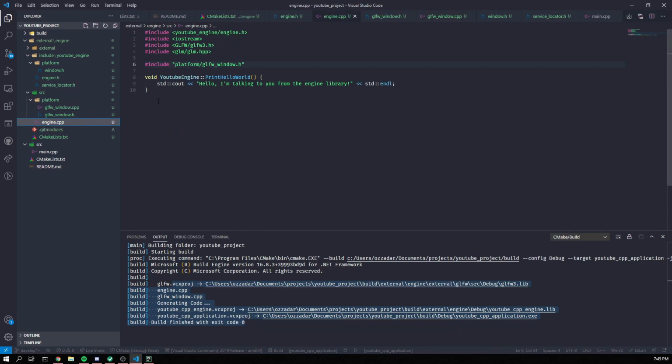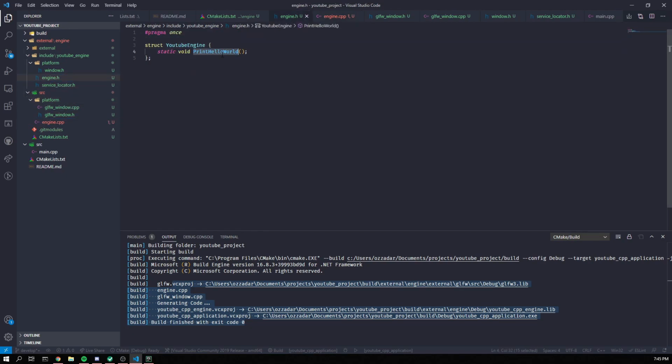Next thing we want to do is we're just going to call init here. We're going to call init. We're going to go back to our engine. We're going to change this to init.